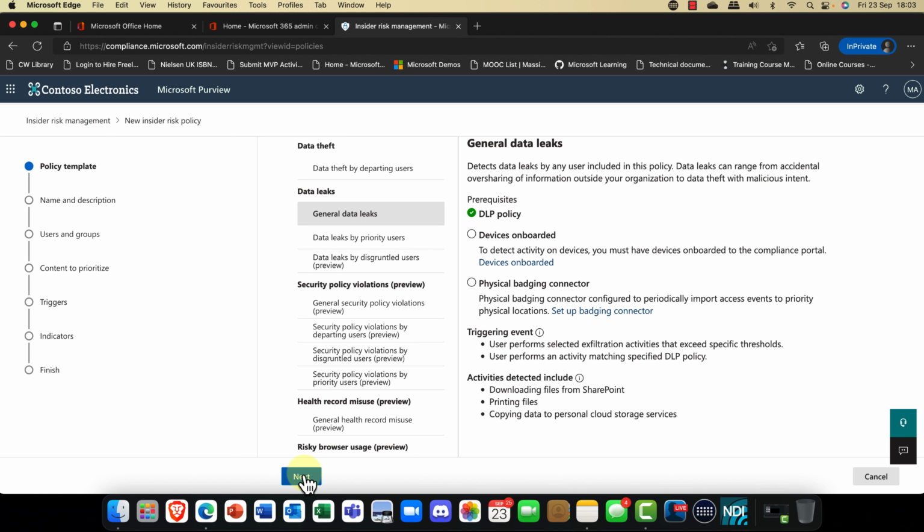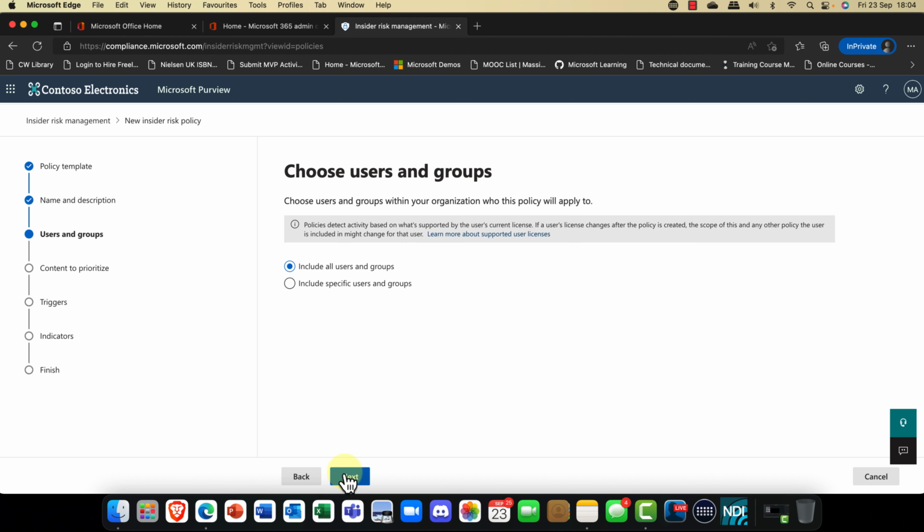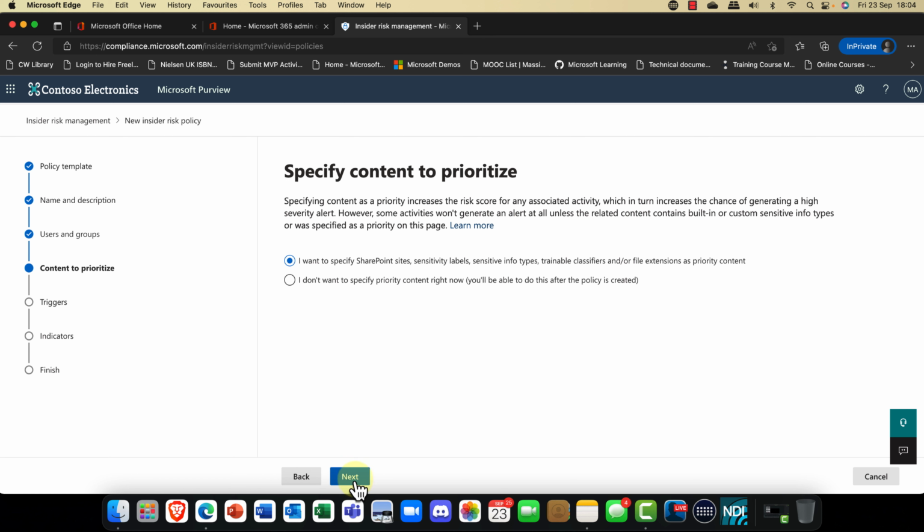All right. So I'm going to go ahead. I'm going to access that one. And I'm just going to call this my Oslo. We'll call this Insider Risk Management Policy. Okay. And I'll click on next. And am I going to include all users and groups or just specific users and groups? For the purpose of this demo, I'm going to choose everyone.